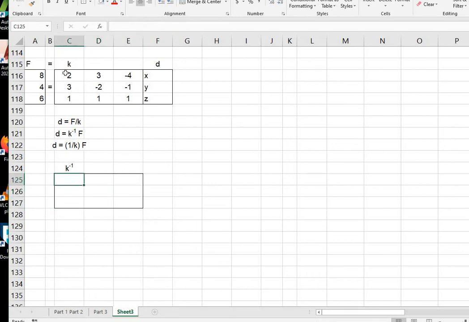Ang i-inverse natin, eto, yan, okay? Yang naka-red. I-click, dito natin siya dadalhin. I-click mo yan ngayon. So, equal to, and then, i-type M inverse. Ang ibig sabihin niyang M inverse is simply matrix inverse. Open parenthesis. Now, you click your stiffnesses, or your constants, your elements. Then, close parenthesis, and then, enter.